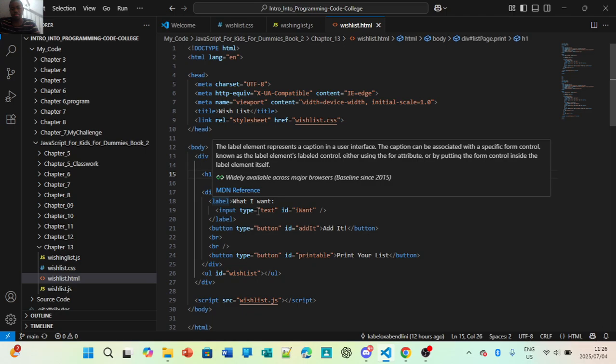Right, div, UL ID wish list, div. So this part, the div elements and so on, the text I want and so on, all of that is gonna give us what we have here. So that's what's gonna give us that. So that's for our HTML.